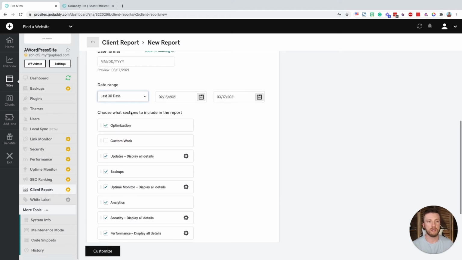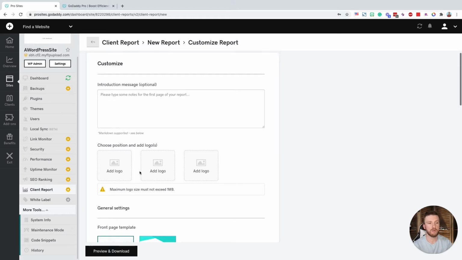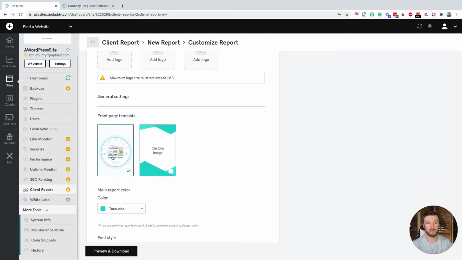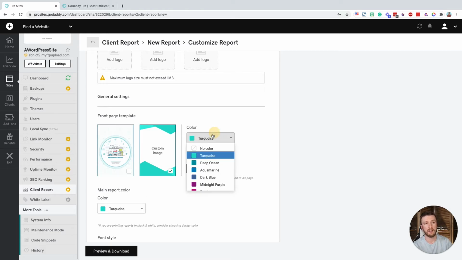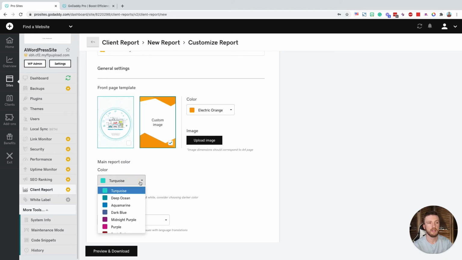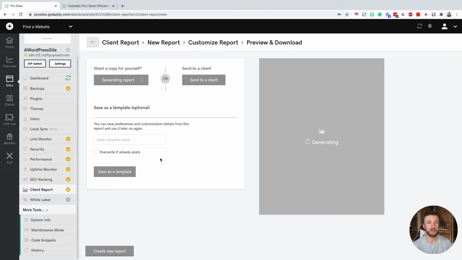Then you can choose what sections to include in the report. So then once I've finished that, we'll go ahead and choose customize. I can create an introduction message if I want. I can add my logos here if I want to as well. I can use just the default front page template, or if I want to create my own template, I can do that here and have my image color and my image. Typically that'll be my business logo with a website care report thing. I can choose different colors that I want on my actual report, my font style. When you're done, you'll just click preview and it's going to start generating the report.